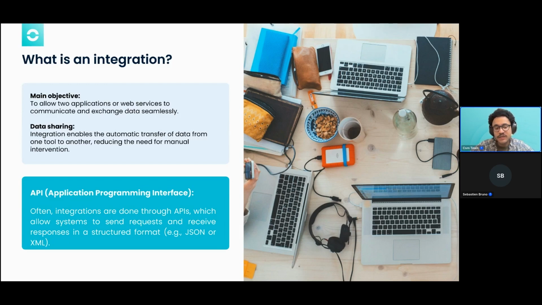And we also need to distinguish APIs from webhooks. An API needs a request, so it needs a trigger, for instance a button. You have a download button, you click on that button, that triggers the request, and then you receive the data. So I click on my button, I send a request, and then the database sends the data back.